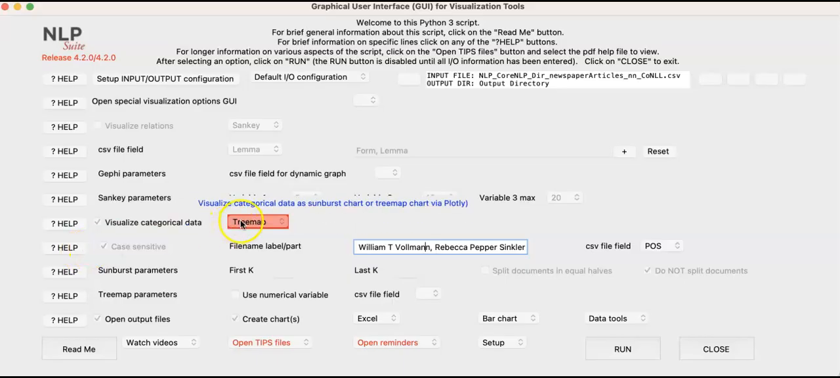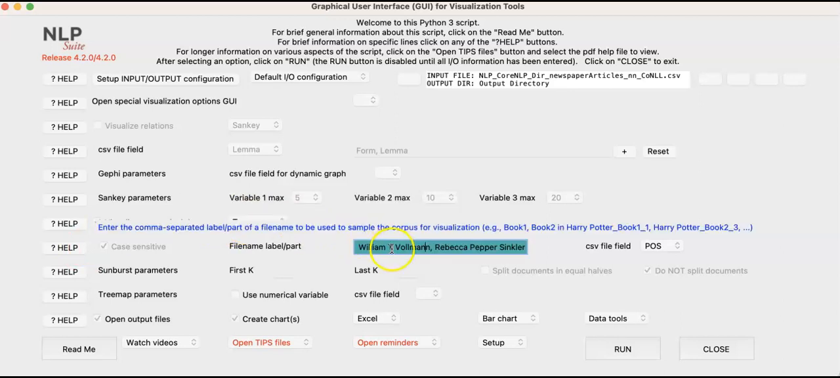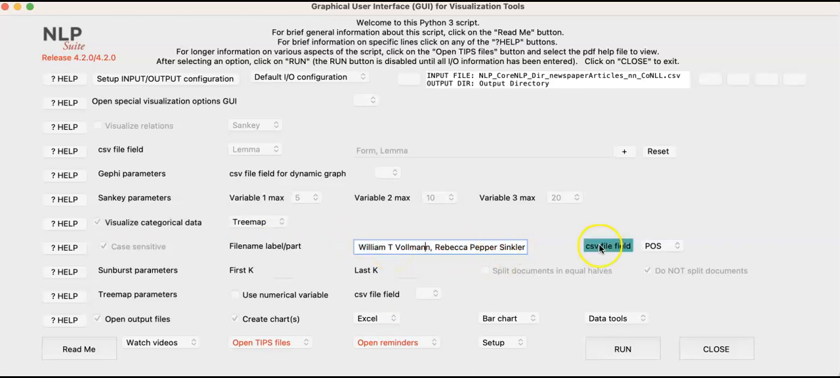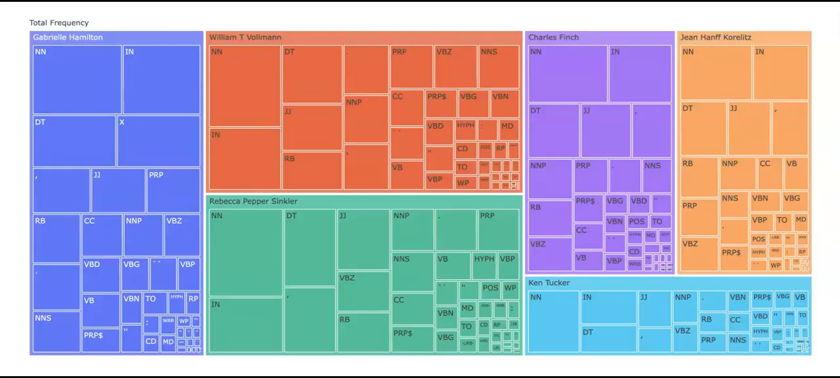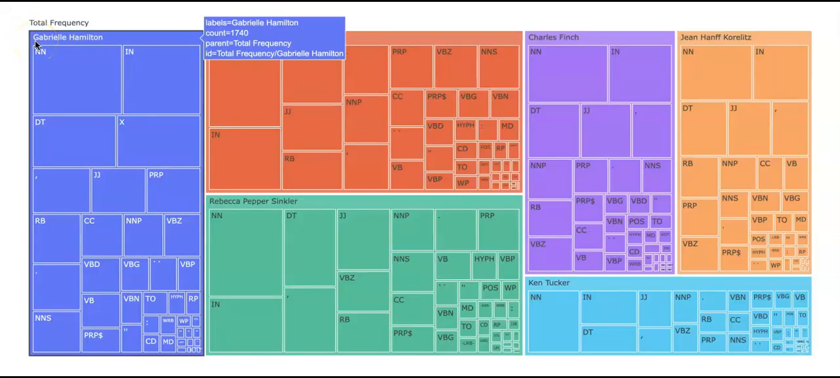Alternatively, instead of Sunburst, you have the option over here to select Tree Map as an option. So keeping the exact same file name label parts as the last time, and the same CSV file field, part of speech, we now go down onto this row, which is Tree Map parameters. You have the option over here to select a numerical variable to improve the tree map chart, but in this case, we're not going to be doing that. Once we have all of this put in, we hit run. And over here we have our tree map displayed.